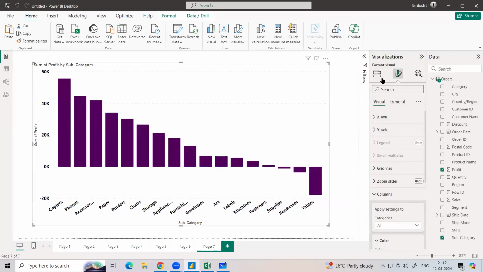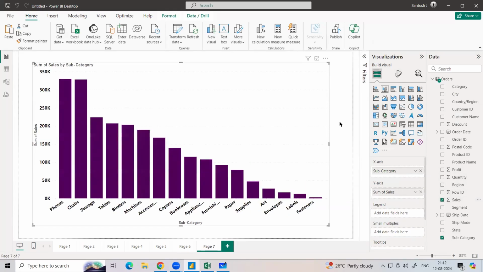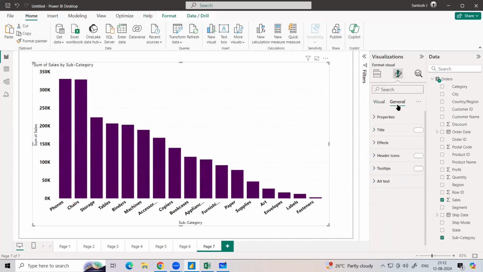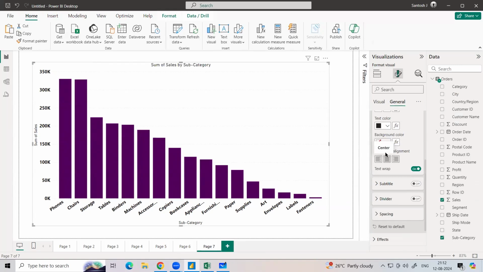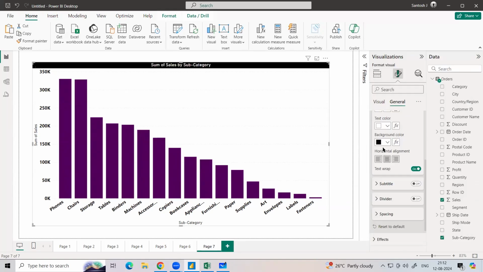And for now, I'll take sales only because of the negative. Okay, so far so good. Now I'll go to general. I'll put the title into the center part. Background color, let's make it black. Text color, let's make it white.